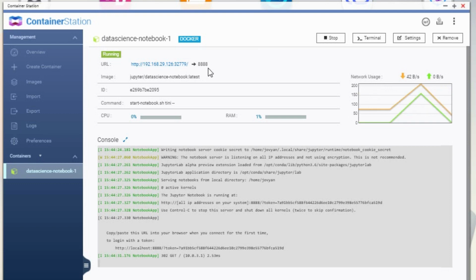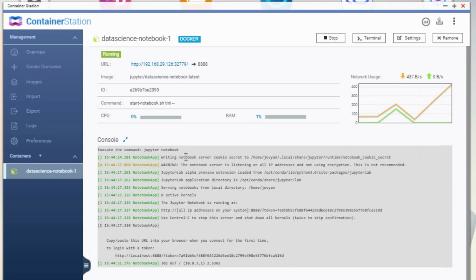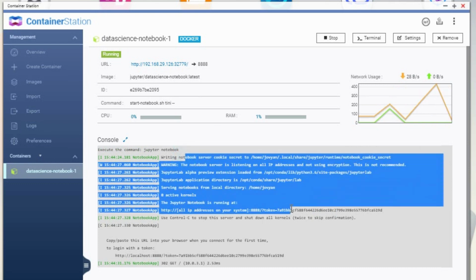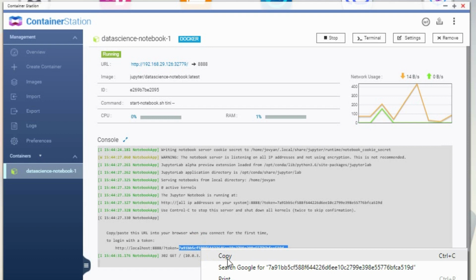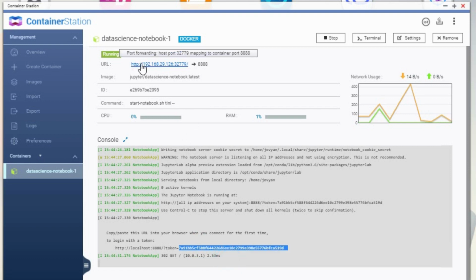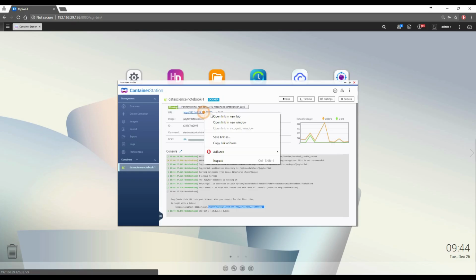Now inside of the console, this is an important point. We can see the specific token or password that we can use to log in with. And as you can see, I'm going to highlight that on the screen, and I have a specific token that I can use. So I'm going to go ahead and copy that. Once I copy this, I'm going to go ahead and open up a browser. And from the browser, I'm going to paste the token that I just copied.